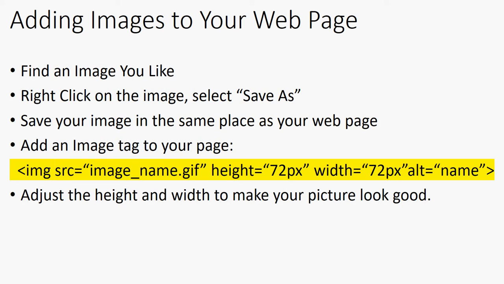So there you see it. It's an image source equals image name.gif. This is the name that you saved it under. And the .gif is really important. There's .gif, there's .png, and there's .jpg. This tells the browser that it's an image. So if you leave that off, it doesn't know what to do with it.